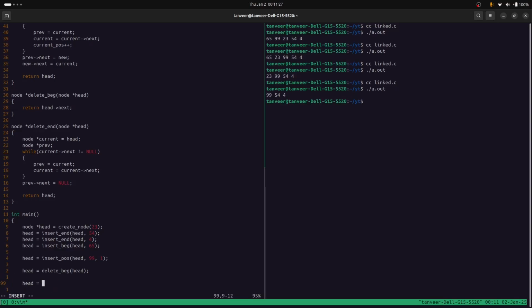Let me write head here, and we'll write delete end. We'll pass the head pointer. Now if this is correct, we should have 4 removed. I'll save this, recompile and run, and now 4 has been removed.